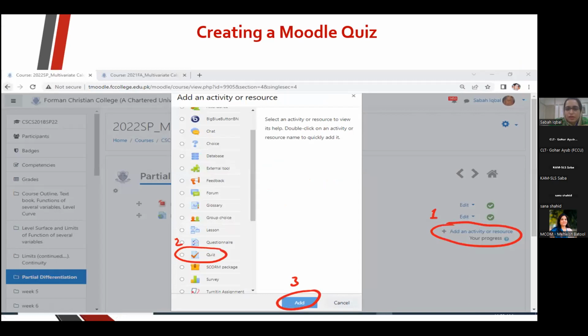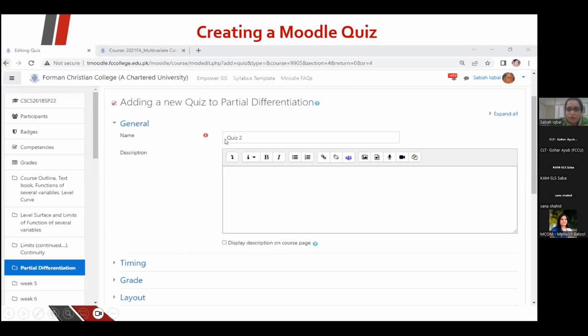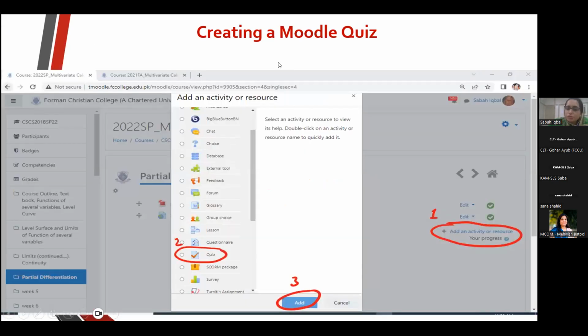Now, next option is how you create a Moodle quiz. So that option is helpful for taking online quizzes. Add an activity or resource. For example, in week 2, you want to take your first quiz. You can simply select the week 2 tile, and then in the week 2 tile, select that option, add an activity or resource.